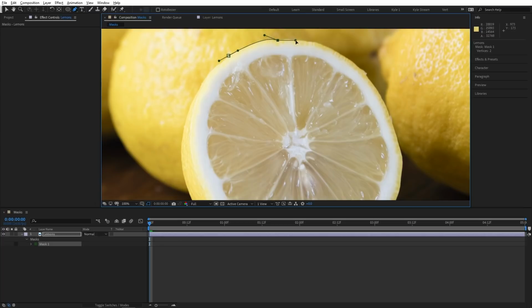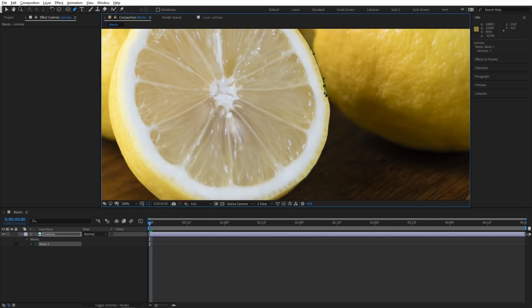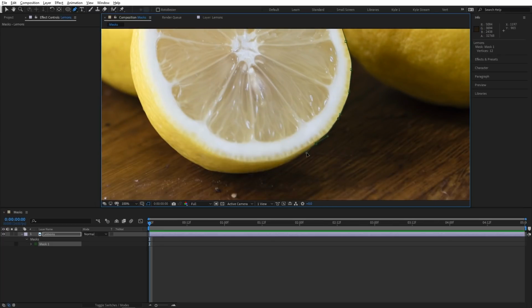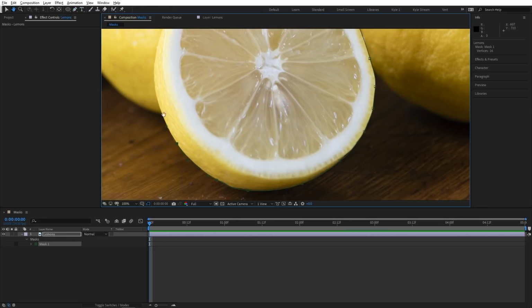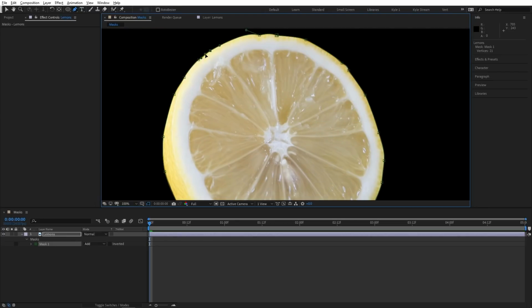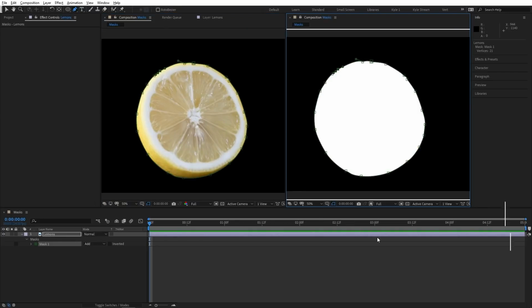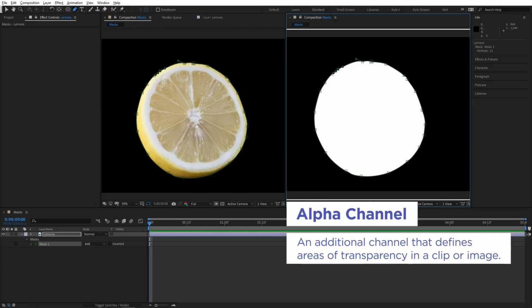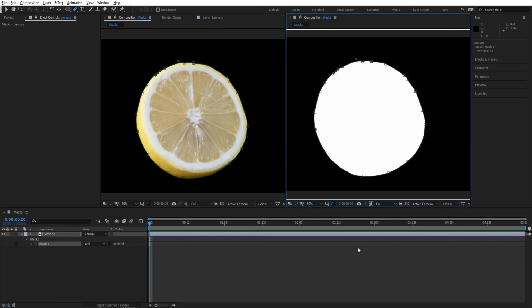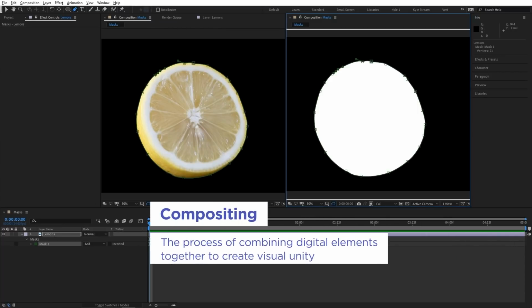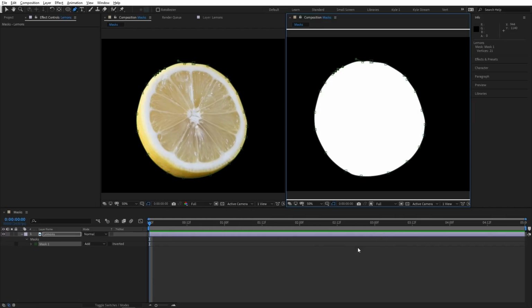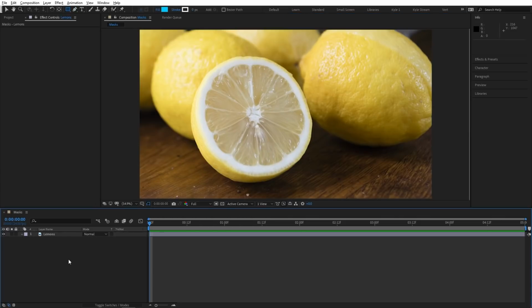Using masks may be familiar if you're already a user of Adobe's other design and video apps. They're created by drawing paths on a layer, using either the Shape tool or the Pen tool. When you do this, you're affecting what's known as the layer's alpha channel, which is kind of an extra, often invisible channel that allows you to determine the visibility of different portions of a layer. This is the basis of what's called compositing, when you combine different elements together to create a new cohesive image or video. To create a mask, first select the layer you want to apply it to.